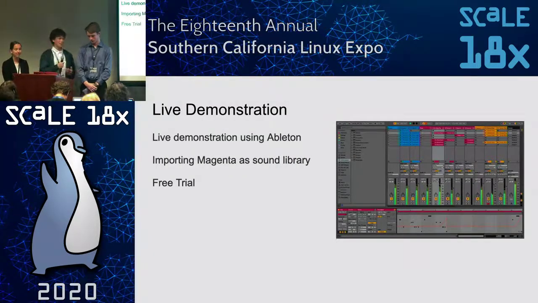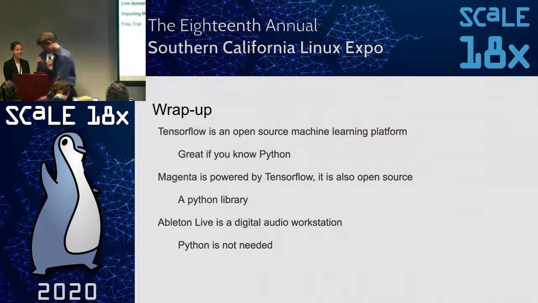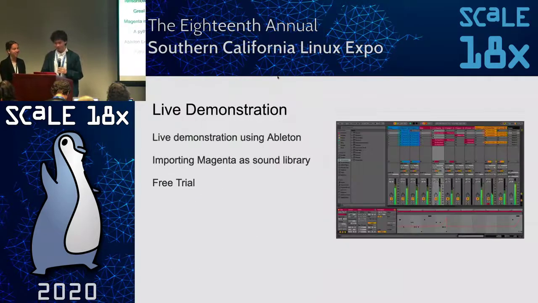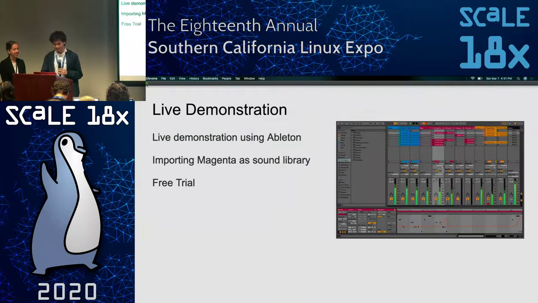And now, without further ado, wait, what is this? Yeah, this is a live demonstration. We're going to make some music, guys. Oh, no, you're not supposed to see that. There we go.